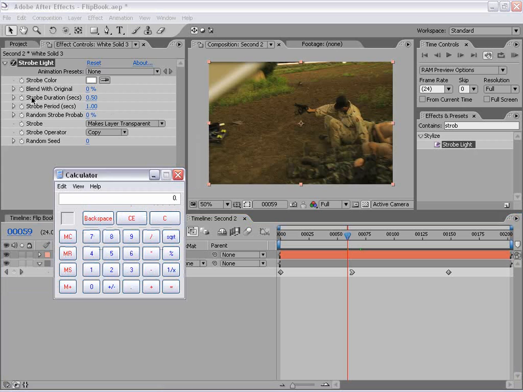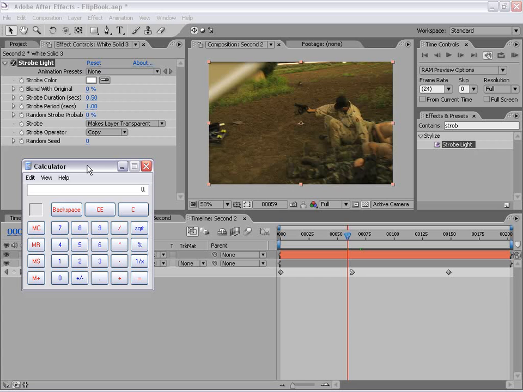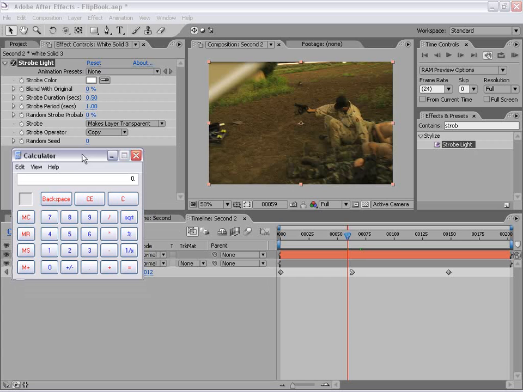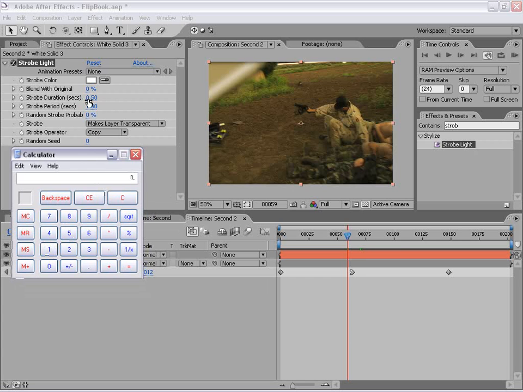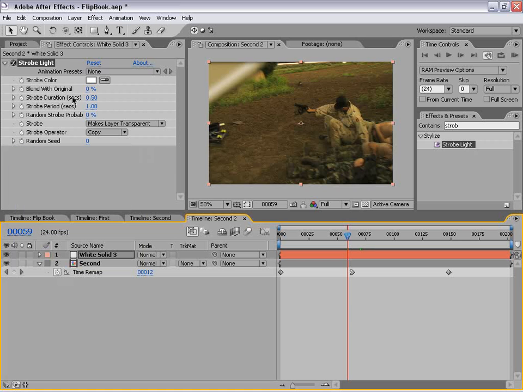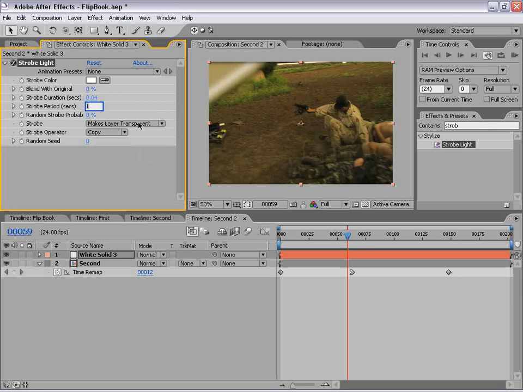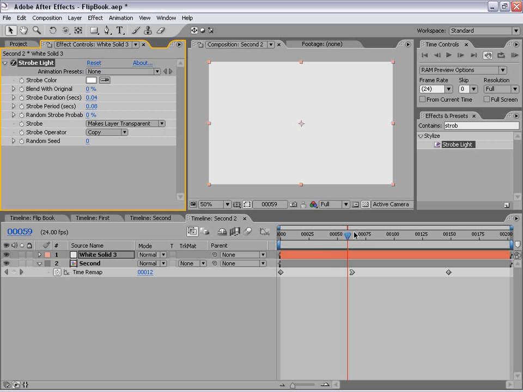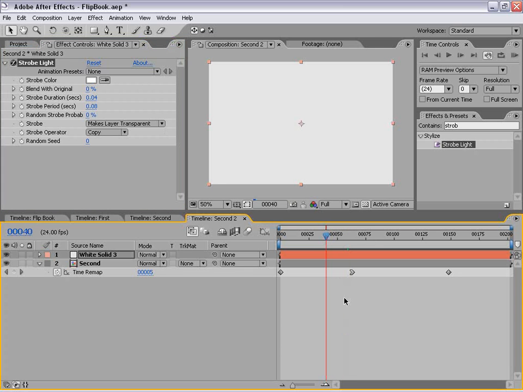What we want to do is figure out what one frame would be if 1 second is the number we're dealing with. So let's do 1 second divided by our frames per second, in this case 24. And that comes to 0.04. So let's change that to 0.04 and the strobe period to twice that, 0.08. That way it's essentially on and off every other frame. So it may not be perfect, but it'll work for what we're trying to use it for.